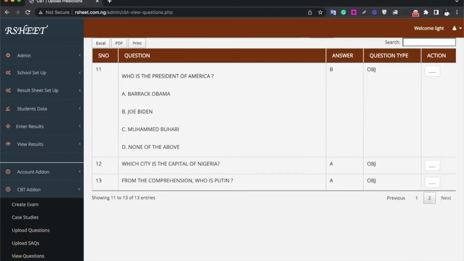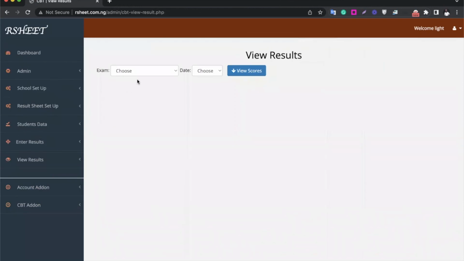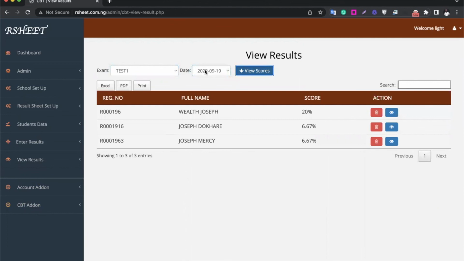Finally, how to view scores when the students have taken the exam. Click on this and select the name of the exam. Let me check test one, perhaps we have taken that exam. Then you select the date the exam was held, and then you can view your scores. You can see these are the scores for these three persons.